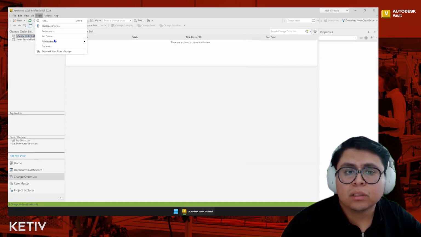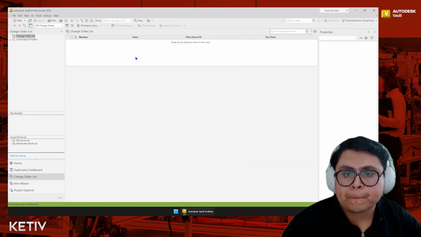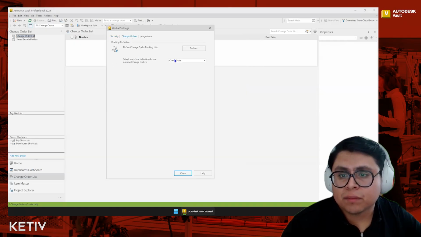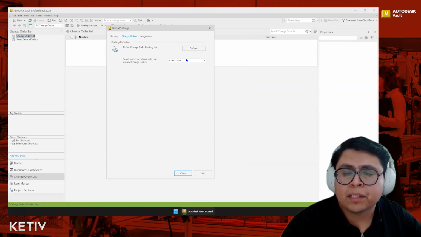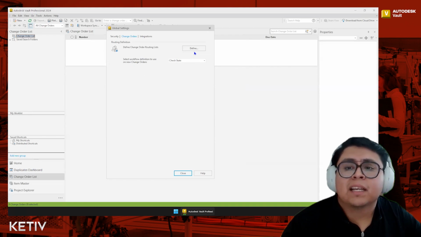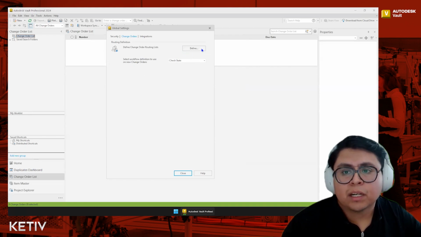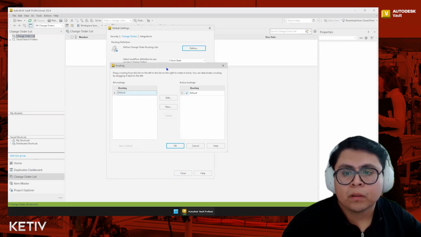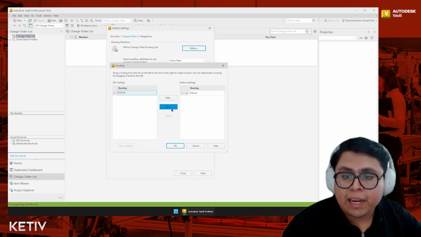So we're going to go to Tools, Administration, and back into Global Settings. We're going to go to our Change Orders tab. And again, we've set our workflow type that we want to check state. So our routings are going to require a user to be assigned that checker role. And then we're going to go ahead and define our routings. So you'll see here, we have our default one with our administrator. What we're going to do is create a brand new routing.